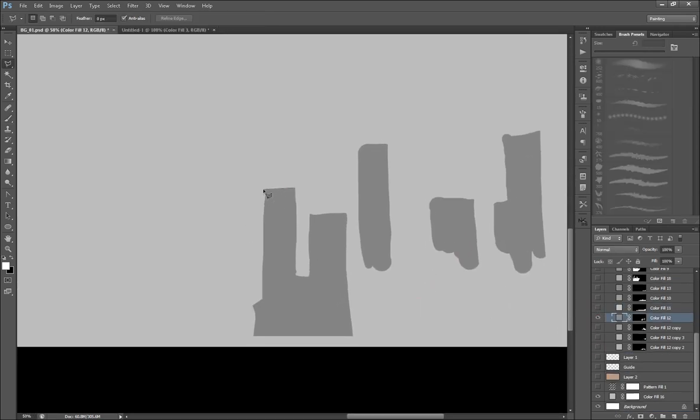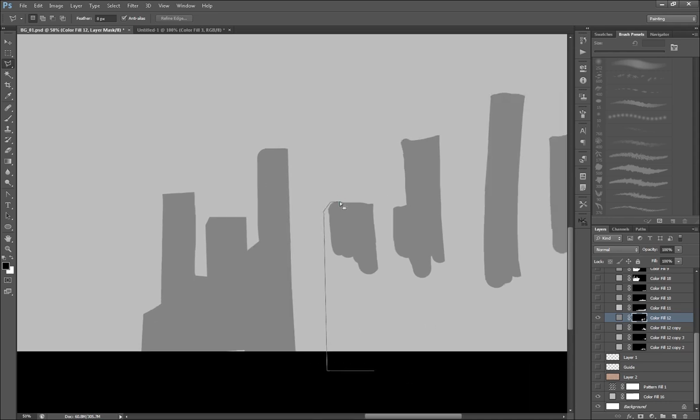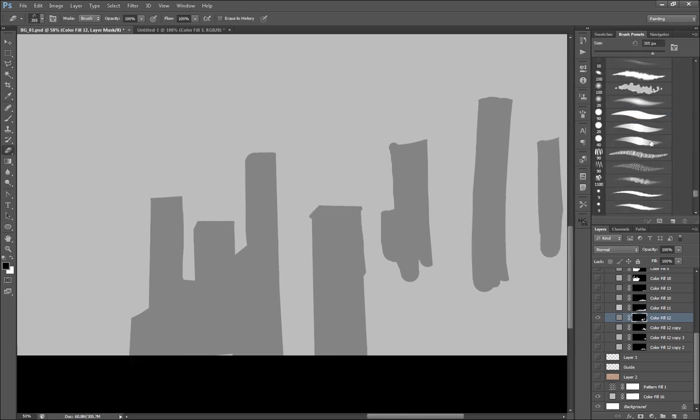And at this point, I'm moving into the city to flesh it out and clean it up a little bit, because those shapes that were there were really just meant to be loose. And now I want to tighten it up and give it a little bit more structure. I don't want it to be so marker looking. I want it to have a little bit more hard edges.